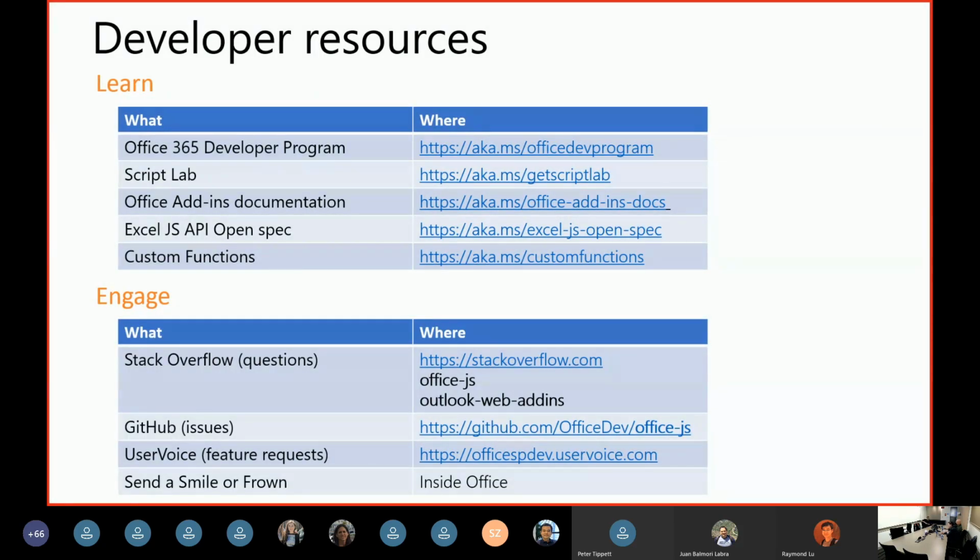So just a quick reminder about developer resources. There are lots of places you can go to learn more about Office JavaScript APIs and the add-ins platform. There's the developer program, Script Lab, an excellent tool. If you haven't already used that, definitely check it out. There's also the documentation, the Excel JavaScript API open spec that Juan mentioned earlier, and information about custom functions.